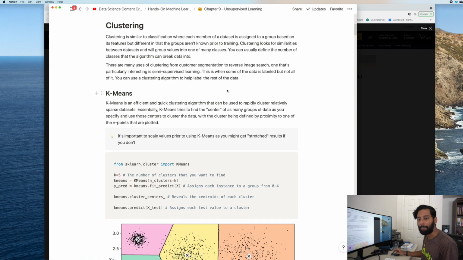So those are three major applications of unsupervised learning. Clustering is similar to classification. It's basically classification if you remove the Y. You normally have a bunch of X features and then some Y you're trying to predict. Just imagine you remove that Y. That's basically what we're doing when we are clustering.